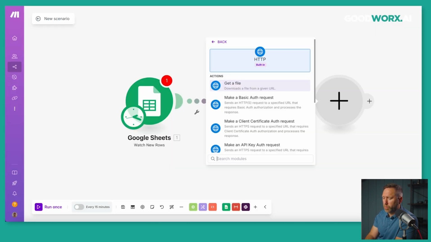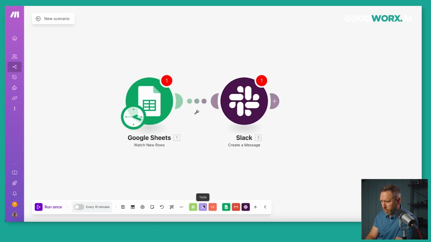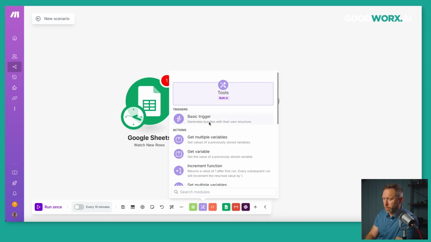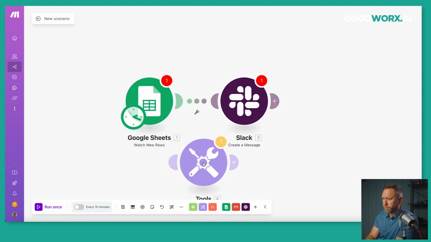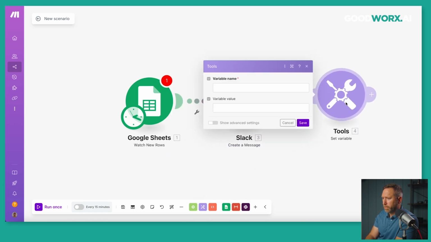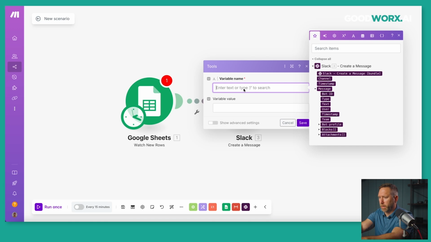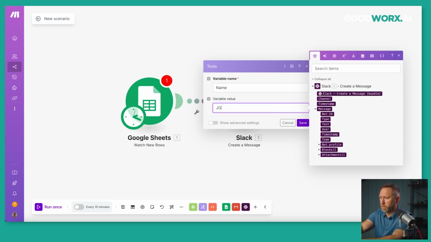Then we also have tools. So if you go down here and click on tools, you'll see these are tools available to you. One that you'll probably use a lot is set variable. So for example, I want to set the name. I'll create a variable called name, and the value will be Jonathan.